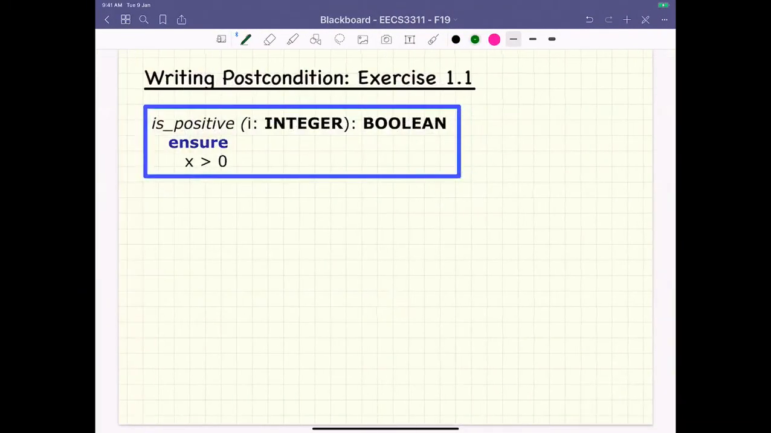Okay. So now, let's have a look at some exercises. We'll do hopefully at least one or two. Let's look at this particular query, a very simple query. It's going to take an integer and return true. Well, it's quite obvious what it is supposed to do: whether x is positive or not. Now, I simply say, ensure x larger than 0. Is that correct?